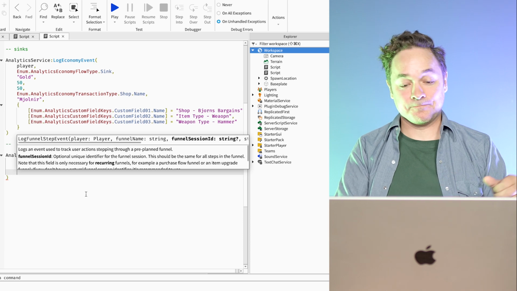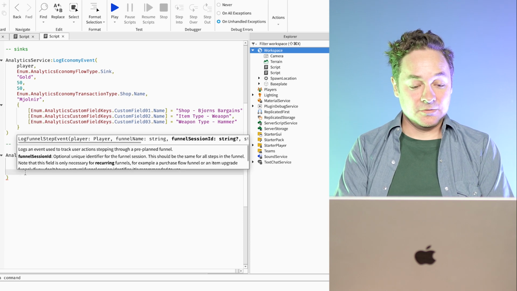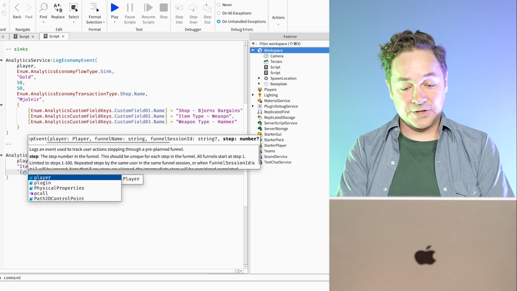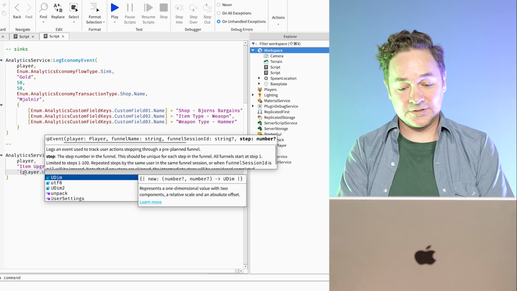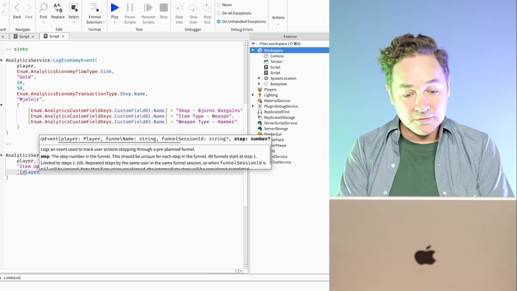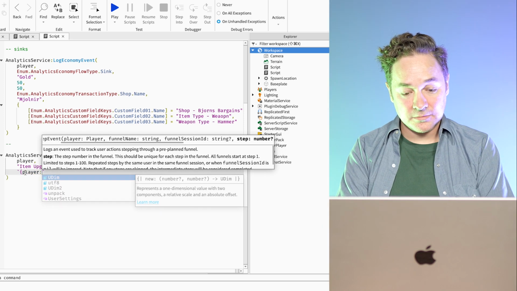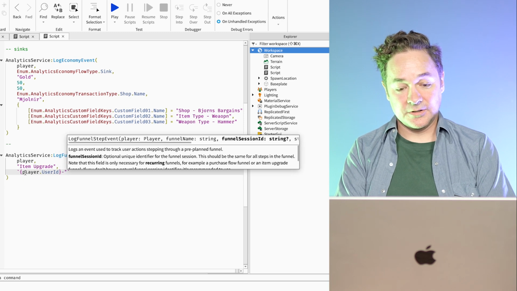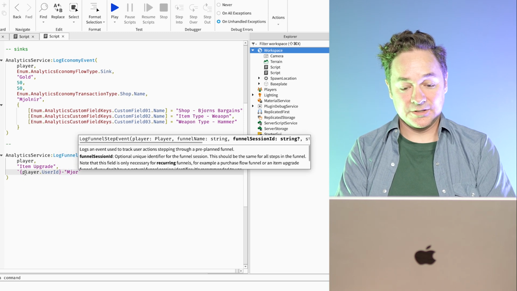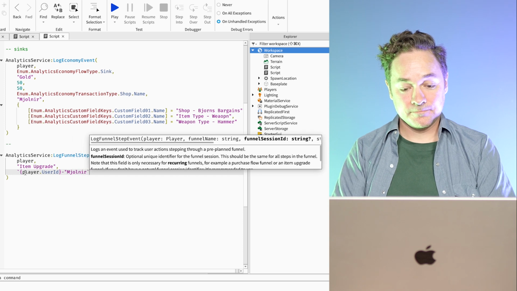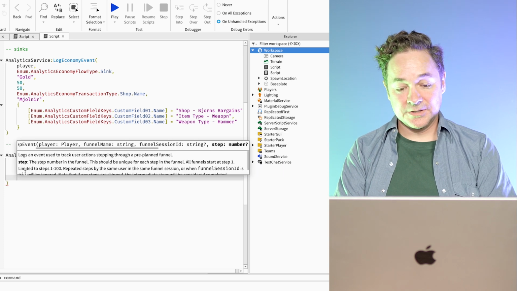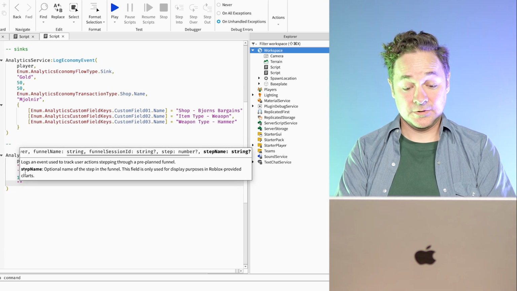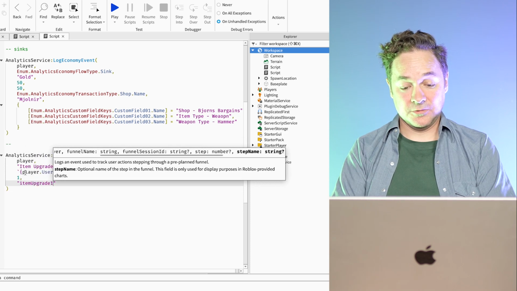So in this case, we can do player name. Actually, let's use the user ID. And then we'll use the item name. We'll use the item that we granted them previously, Mjolnir. Then we need the step number. This will be the first upgrade. Step name, item upgrade 1.